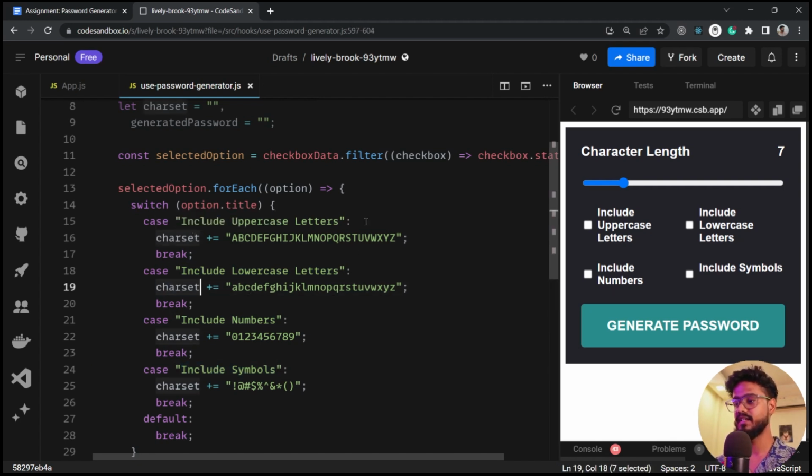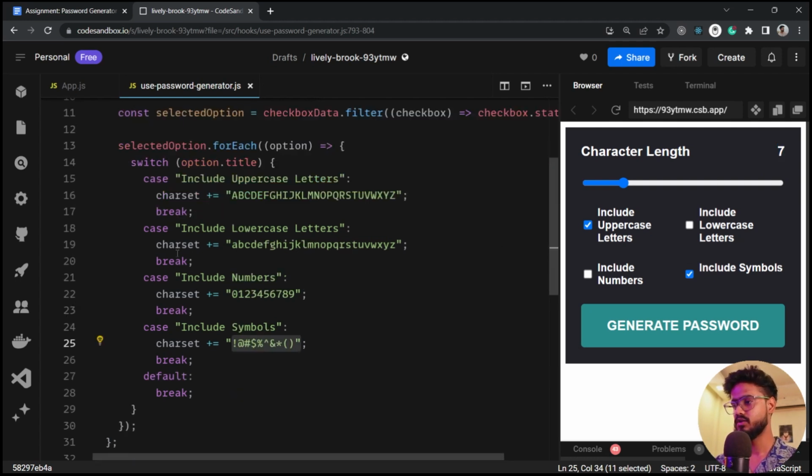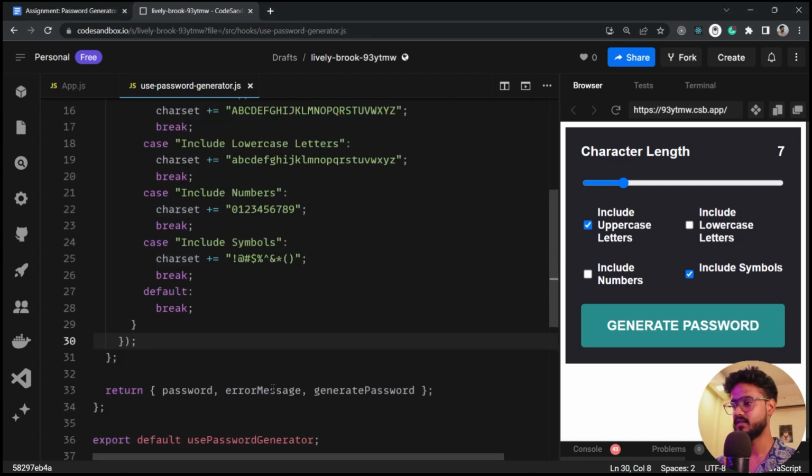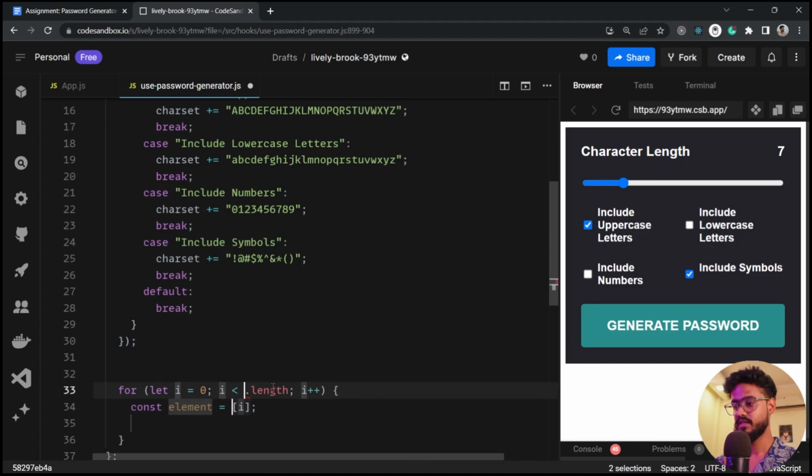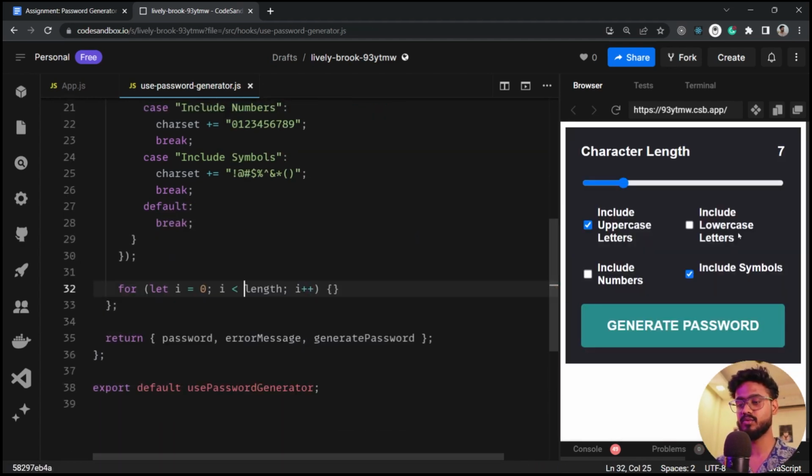And let's say in the end we had selected this and this, it's going to have all of these characters and these characters, and then we're going to randomly pick from this char set to generate our password of this many length. Right? Cool. So we have generated our character set over here as well. After this, I'm going to run a for loop from i equals 0, and it's going to go to the length. That is the length of the password that we are supposed to generate. In this case, it's 7.